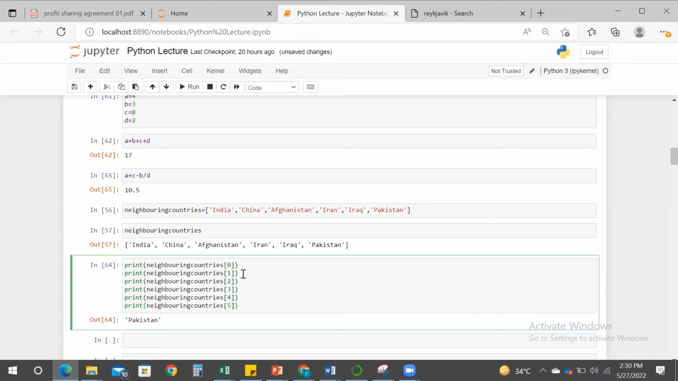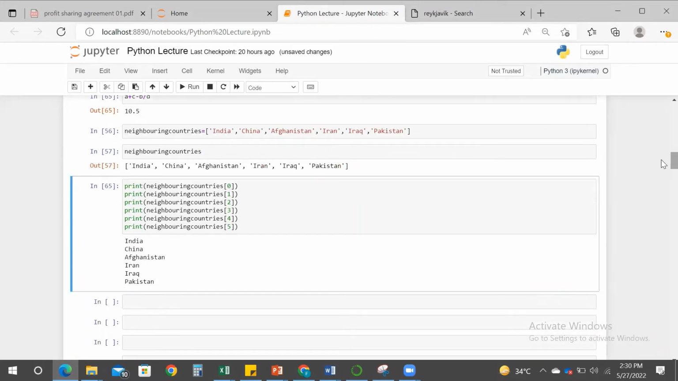So I enclosed all the lines inside the print function, and now when I run this, I'll get the names of all the countries in order, starting from the first position to the last position. So I ran this and I got all the countries starting from the first position to the last position. India is on the first position here in the list. China is on the second position here.